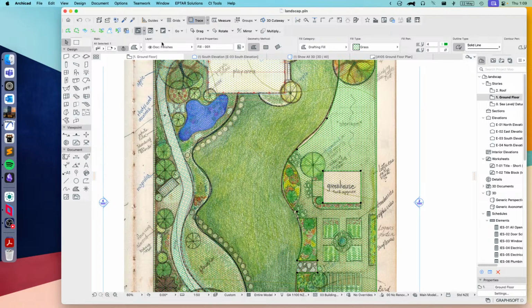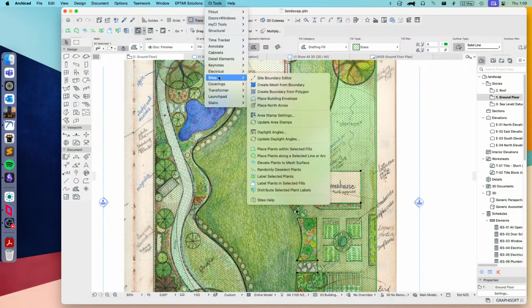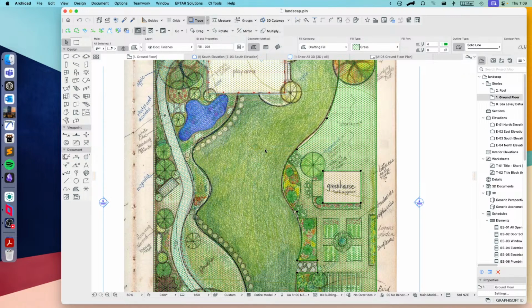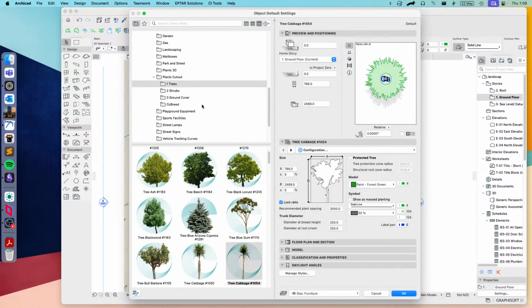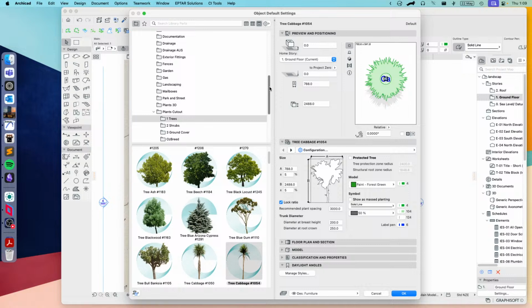Doesn't really matter what kind of fill it is, just select any fill, go to the CI Tools menu and go down to Sites, and there'll be an option here called Place Plants Within Selected Fills, which does exactly what it sounds like it will do. So we're going to select that option, and when we do, it'll bring up our object picker, and we can go through and choose what plants we want to place down.